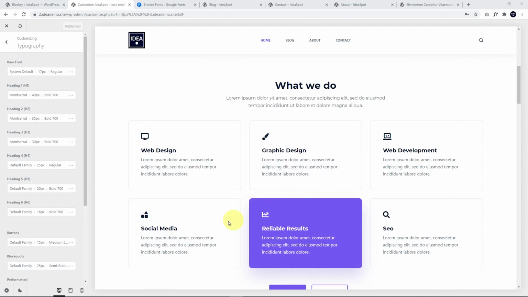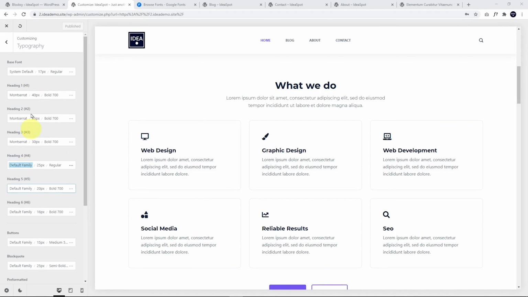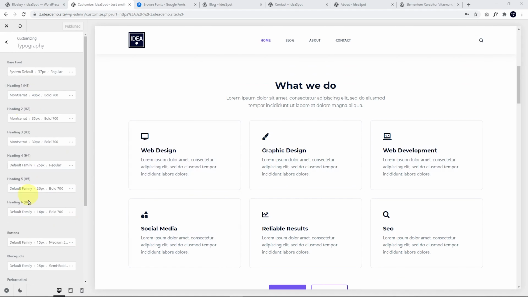So don't make the mistake of going in, editing an individual bit of text and changing its font, and then wondering why it looks out of whack when you go ahead and change something in here and you've got something on the page that overrides it. Try and avoid doing that. Just manage it all through your customizer.